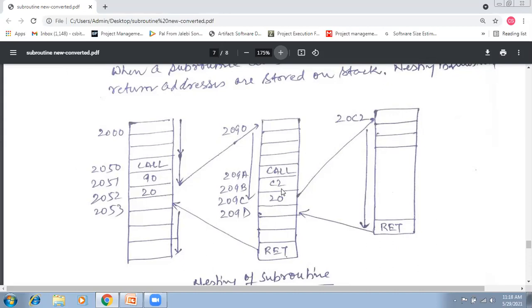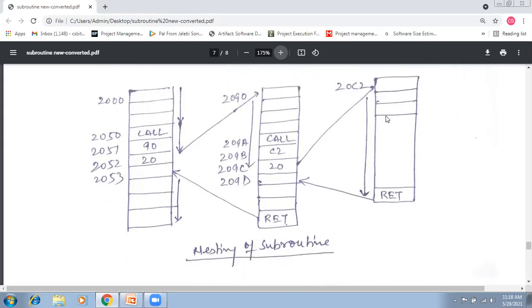And then when this subroutine is executed and its return instruction is executed, it will come back to the main program. So when a subroutine is used within a subroutine, the second subroutine will return to the first subroutine, and when the first subroutine is executed and returns, it will return to the main program. This kind of process is called nesting of the subroutine, and this is possible.